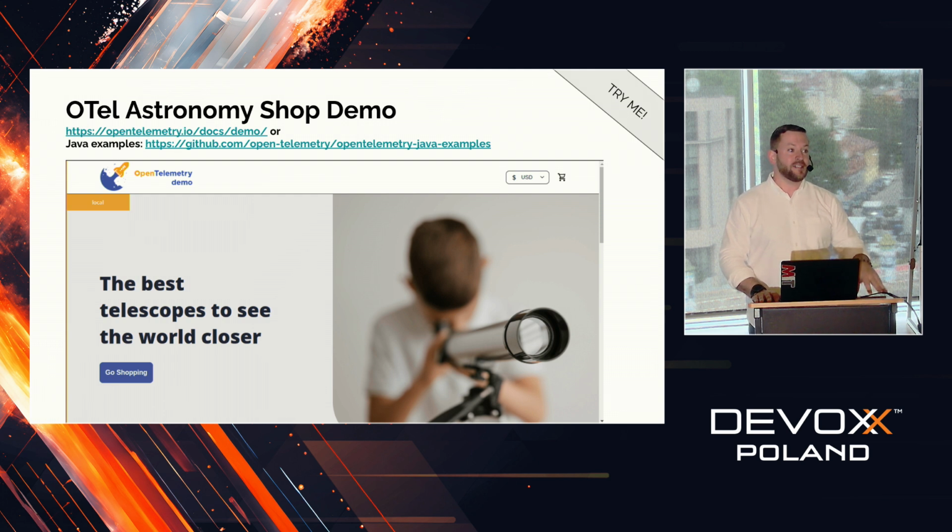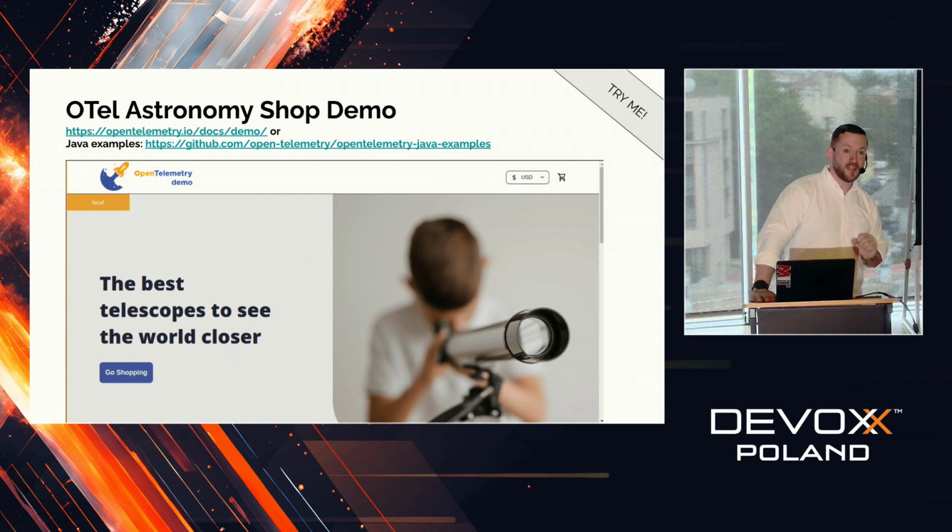It actually provides a microservices application very similar to the one that I showed you. It is polyglot based. Every language that is stable in OTel is covered, and it shows you how instrumentation works and how the services behave with one another. I'm not going to use that today because we're focusing specifically on Java.